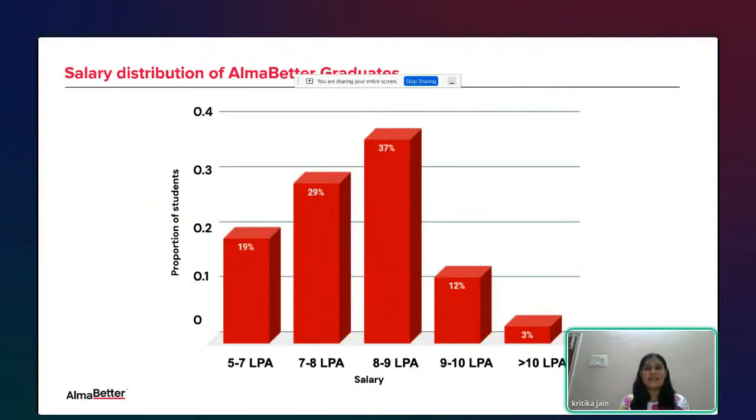Now, talking about the salary, I'm sure this is everyone's question: ma'am, what will be the salary I will get? So like I said, the general minimum package is 5 to 7 lakhs. 19% of the salary distribution comes here. If you are a completely fresher, it's not that you will just land a package of 5 to 7 lakhs. It actually depends on you, on your skills as well as how many projects you have done.